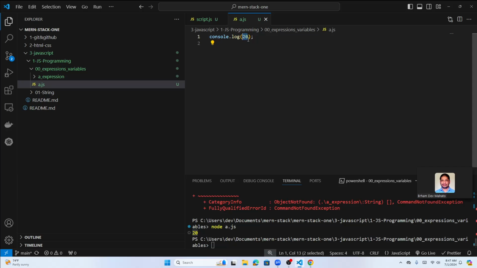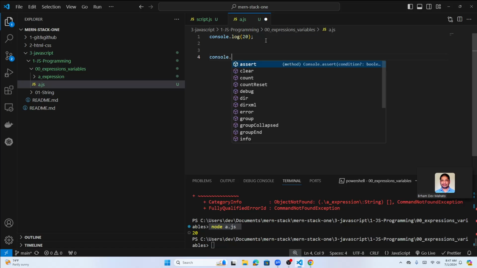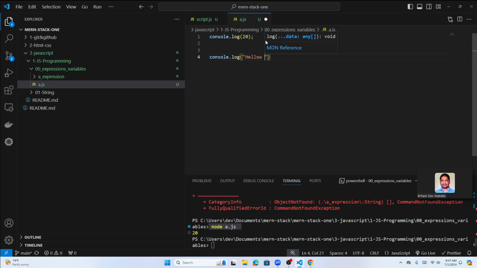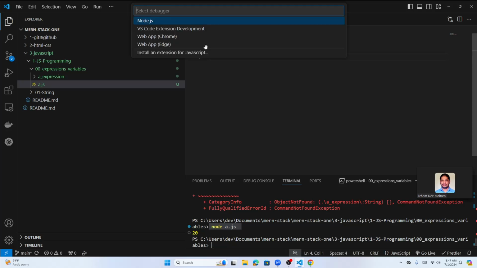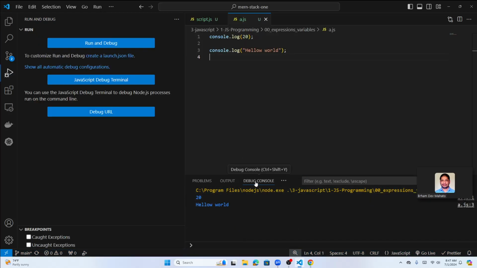Now, what is data? We're going to talk about it later, but for now, just any data. To use node and the file name, you must be connected to your folder. All right, so if it's difficult to connect, then let me just put here console.log and print hello world. This time I'm going to use the shortcut key F5. It will ask you to select, so I'll just select Node.js. And see, it just printed 20 and hello world.